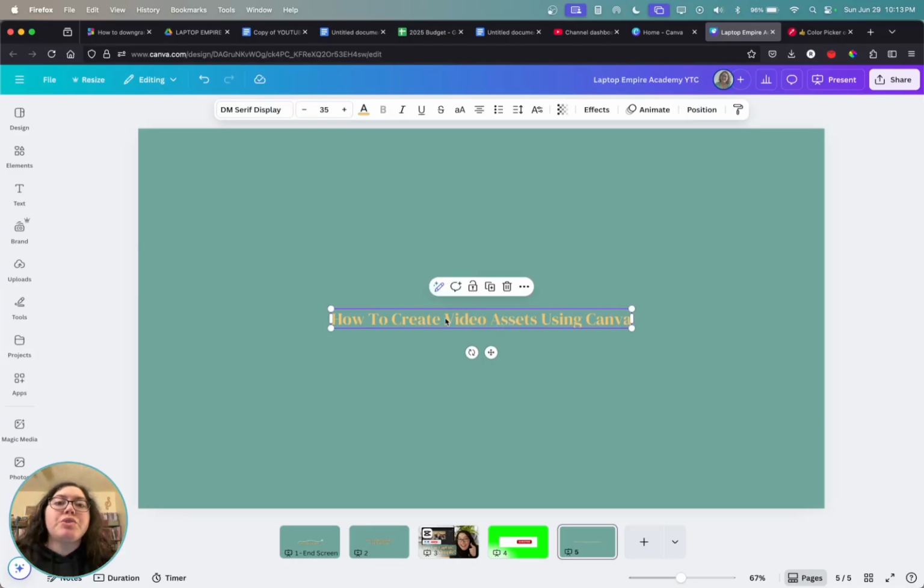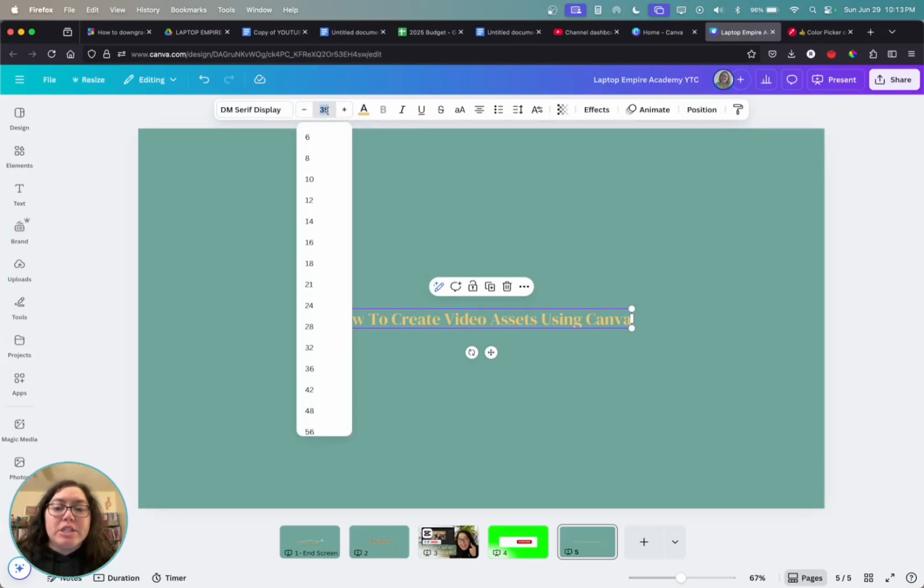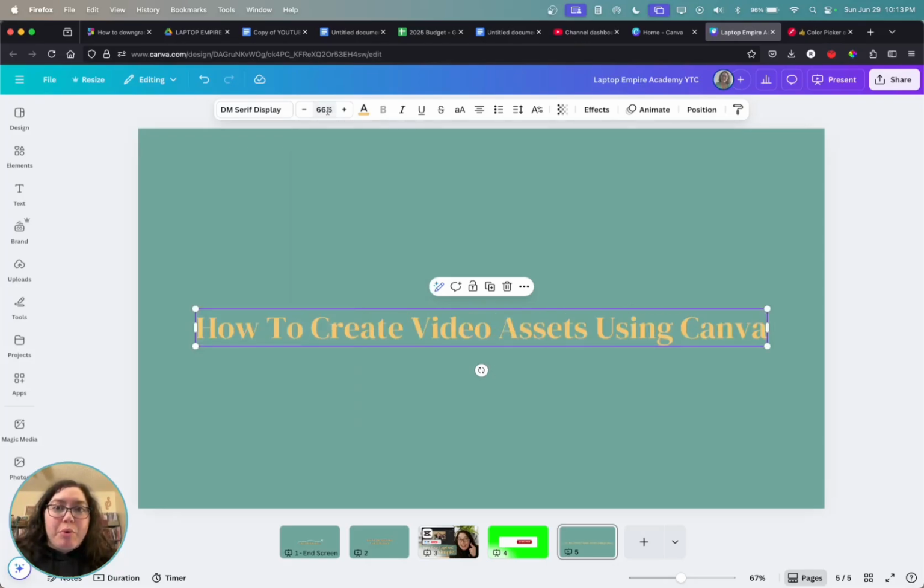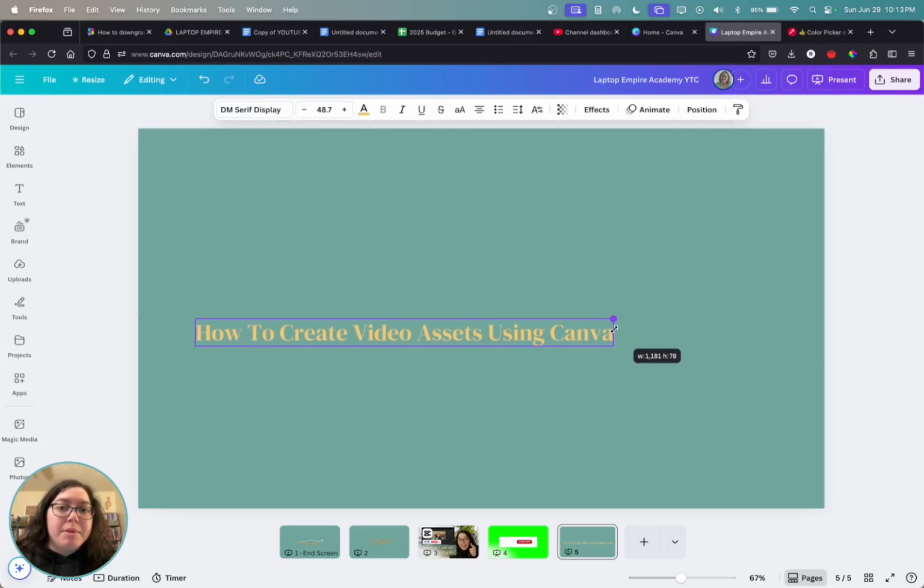So in order to increase the size of your font, there's two ways to do it. The first way is up here in the toolbar. It's super precise. You can just type in the number that you want, click enter or return on your keyboard, and as you can see, that changed the size of my font. The other way you can do it, it's less precise, but it's more intuitive. So depending on what you're going for, you can bring your cursor over to any of these circular corners, and you can grab them and change the size of your font that way.